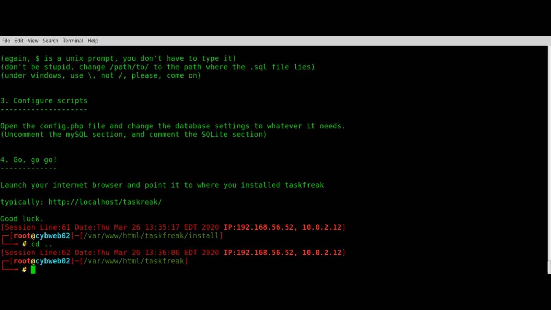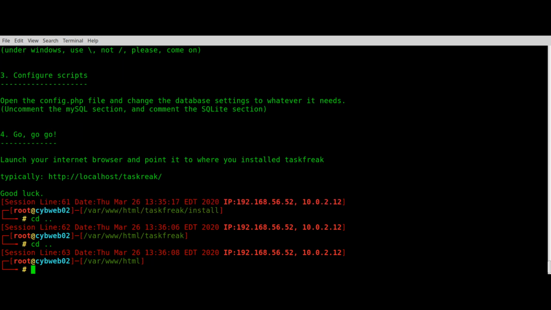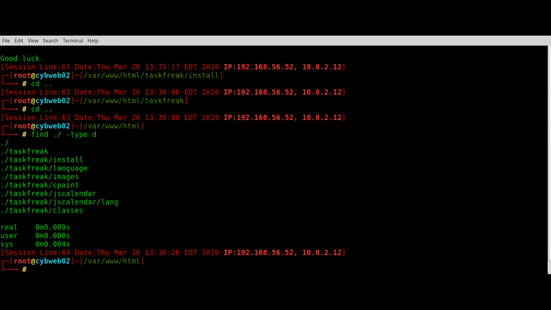Go back here. We are in TaskFreak. Let's go back one more. We're now in /var/www/html. So at this point, let's do a find ./ -type d. That means we're looking from our current point, finding from where we're at right now, type directory. Press enter, and it finds all of the directories.